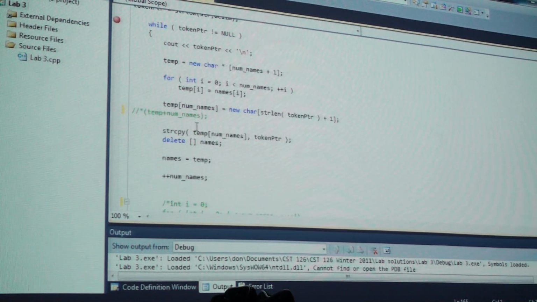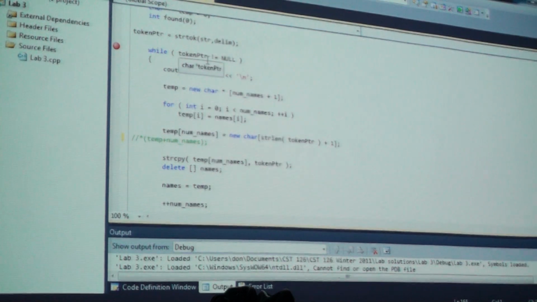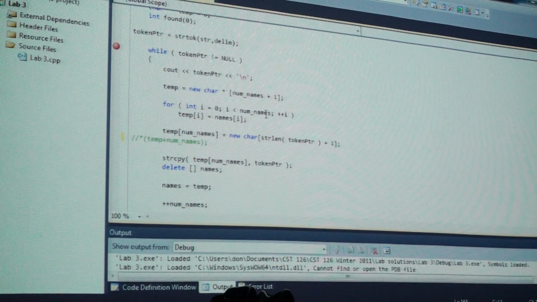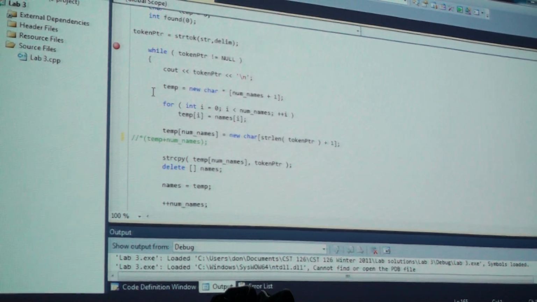Num names is 1, so we come back up here. Assuming there's still stuff in our string, token pointer gets the next thing. We print it out. We do an allocation. Now how many do we allocate? 2, right? Because num names is 1. We've already got Mary in there. This thing is pointing to Mary. And we have an allocation for 2.